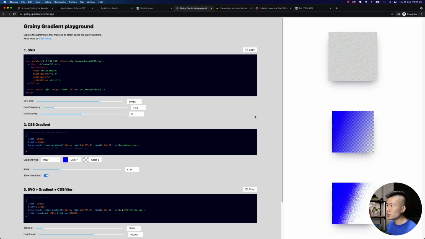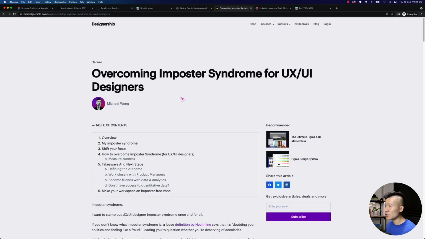Now, the next thing I want to share with you is an article that I wrote last night. It's on thedesignership.com, and the link is in the description below. It is about overcoming imposter syndrome for UI and UX designers. Now, a lot of my mentees, I've been mentoring a lot of designers from all over the world for the last couple of years, and one of the biggest topics is imposter syndrome for UI and UX designers. So in this article, I try to explain the thought process and my very own journey of overcoming imposter syndrome and how you can effectively do it as well. And this is literally step by step on how you can do it.